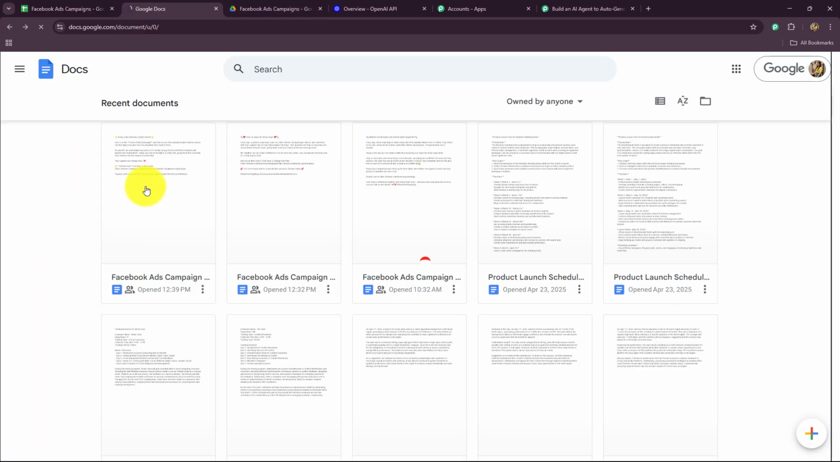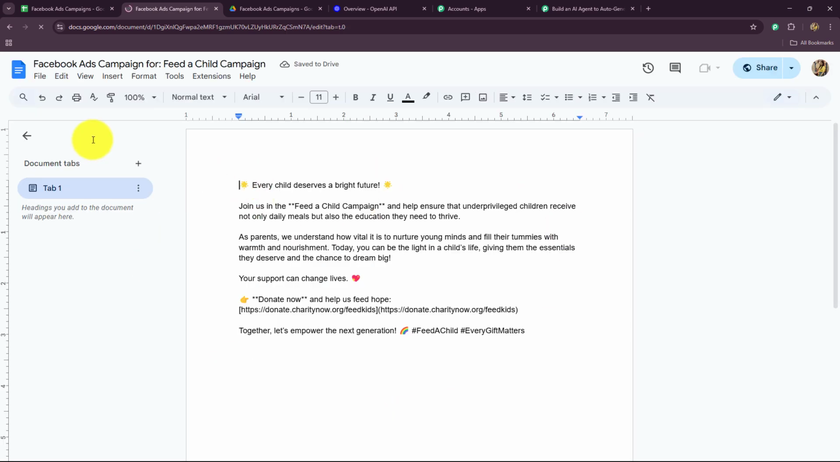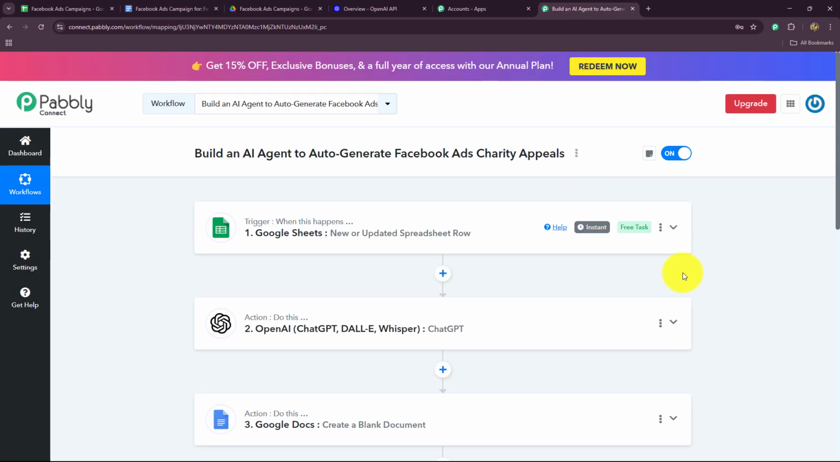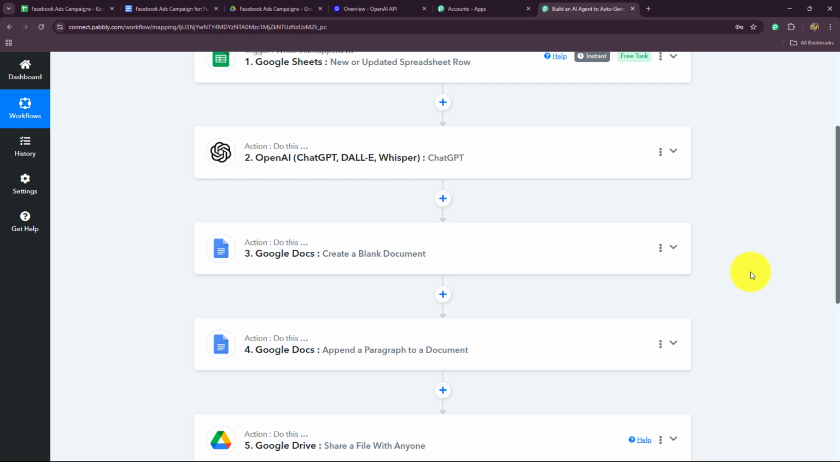You can see that here we have the document, and here we have Facebook ads campaign for Feed a Child campaign. Every child deserves a bright future. Join us in the Feed a Child campaign and help ensure that underprivileged children receive not only daily meals but also the education they need to thrive. Here we have the entire details, also the link. And now I'm going to take you back towards my Google Drive folder, and here we can see that automatically the file is uploaded. So yes, our workflow is running absolutely fine. We have completed it successfully.